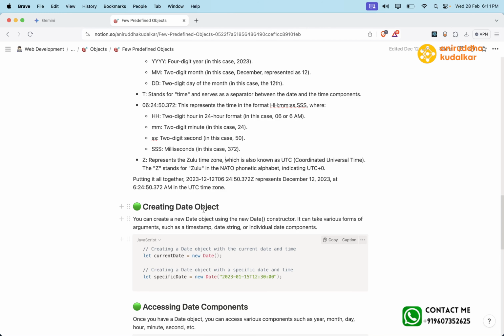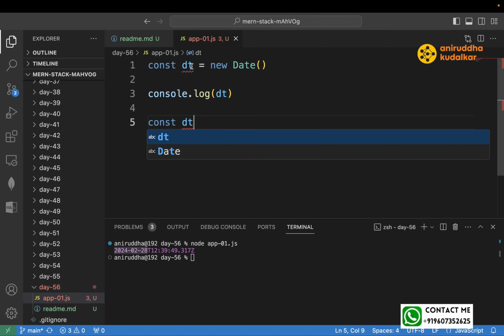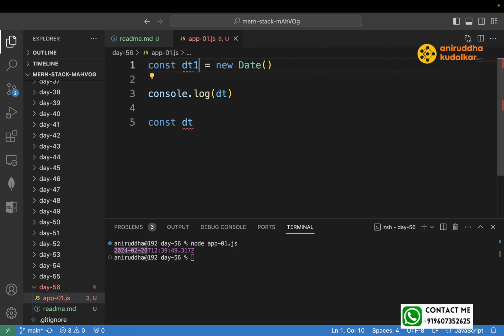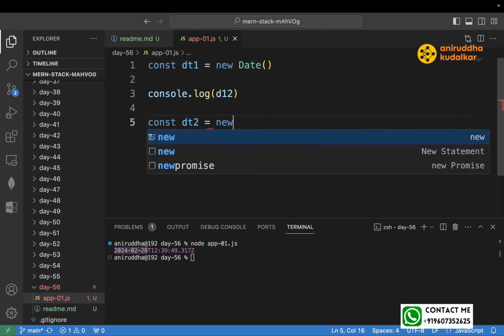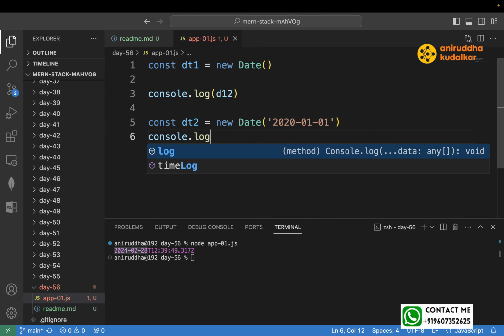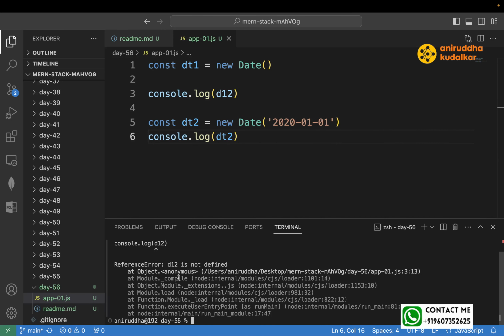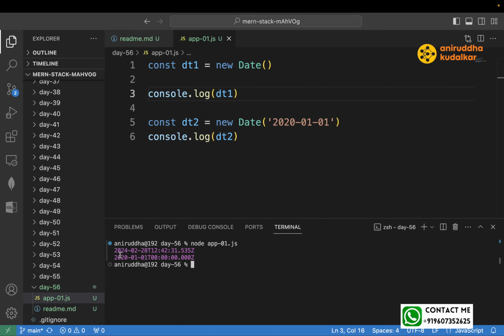Right? So how do you create the date object? You can create a date object like this. Let's have dt1 over here, sorry. dt1 is equal to new Date. Well, you can write something like this also, 2020/01/01. And if you say console.log(dt1), can you see? Here you can see 0101 and the rest of the things are assigned to 0.